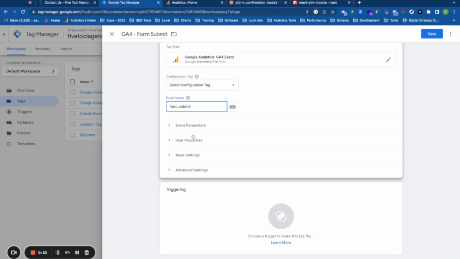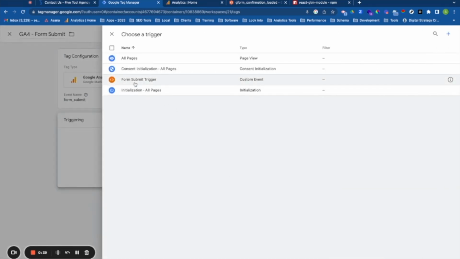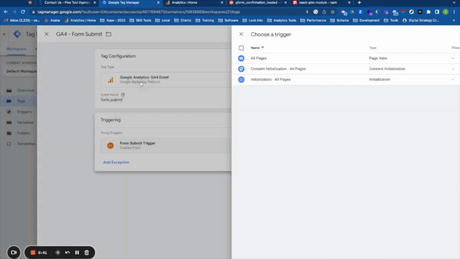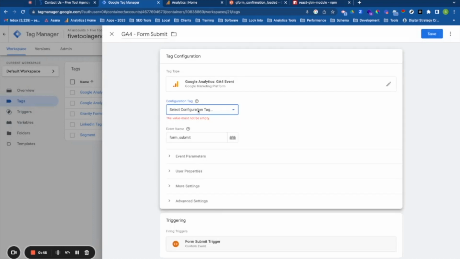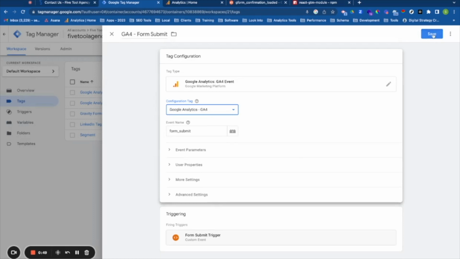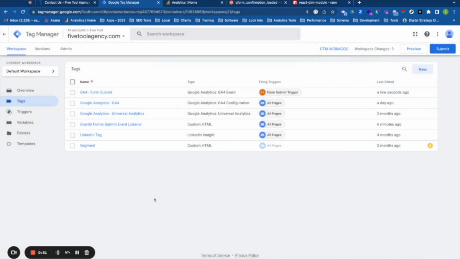And then the event parameters, we'll get to in a second. It's kind of a more advanced topic. And then for triggering, we're going to trigger off of our form submit trigger that we just added. So let's go ahead and hit save. Oh, don't forget to select your configuration tag. So I'm going to choose our main configuration tag, hit save. Okay, everything should be in place. So let's go ahead and preview this and see if it works like it should.